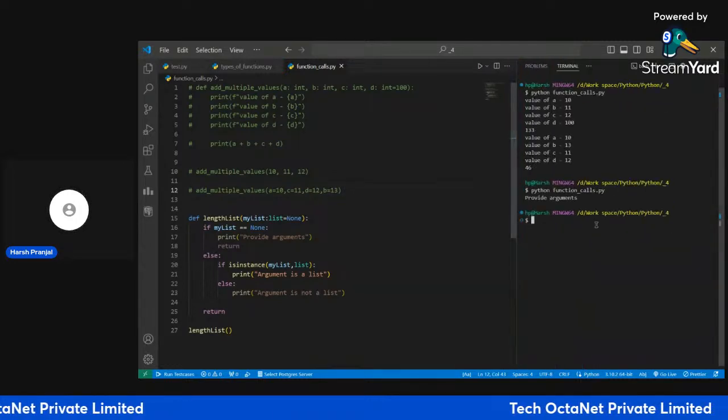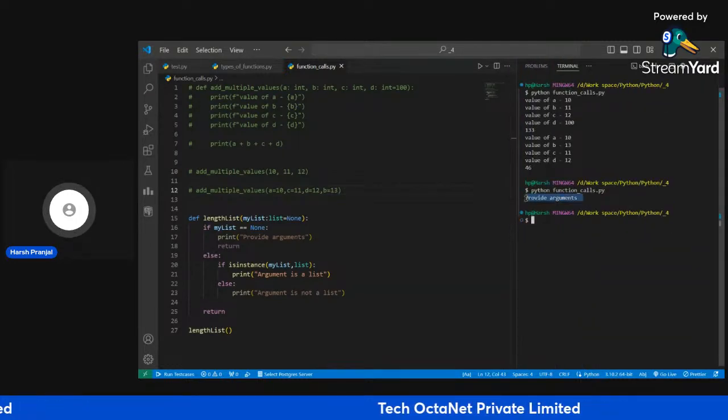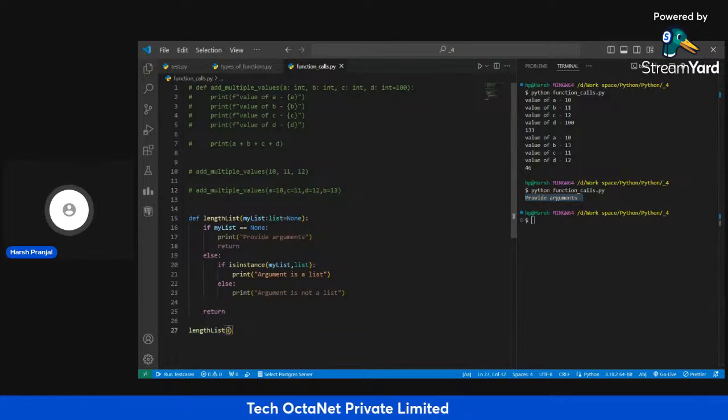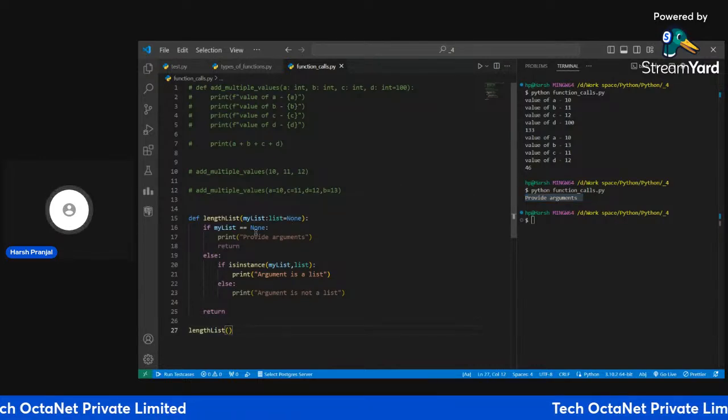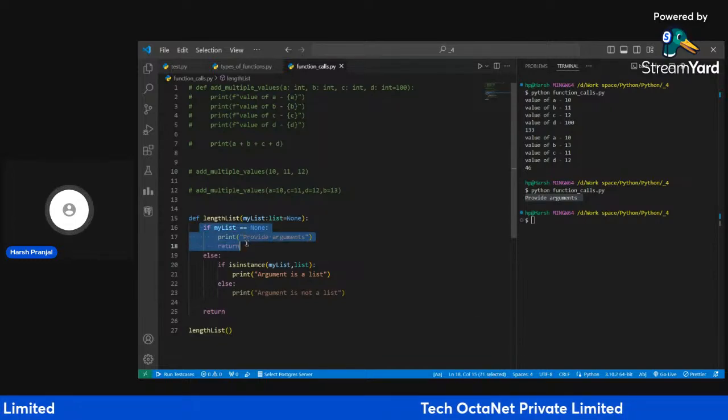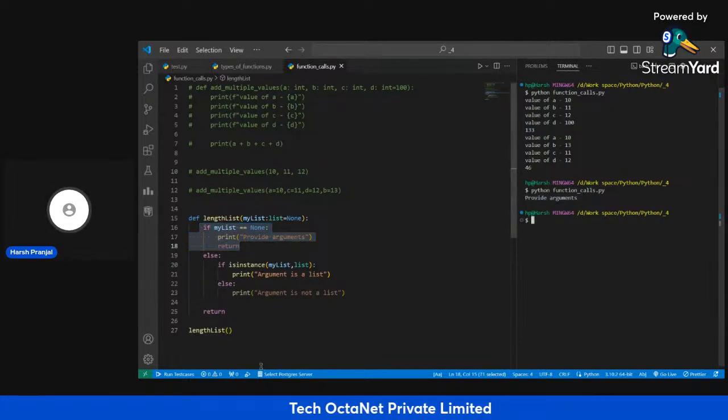See, we are getting the output 'provide arguments'. We have not provided any arguments, right? And in this case, my list has got the value None. This statement is true, so 'provide arguments' is printed.